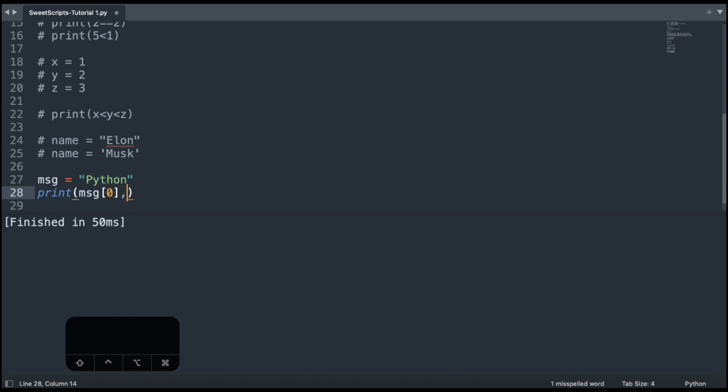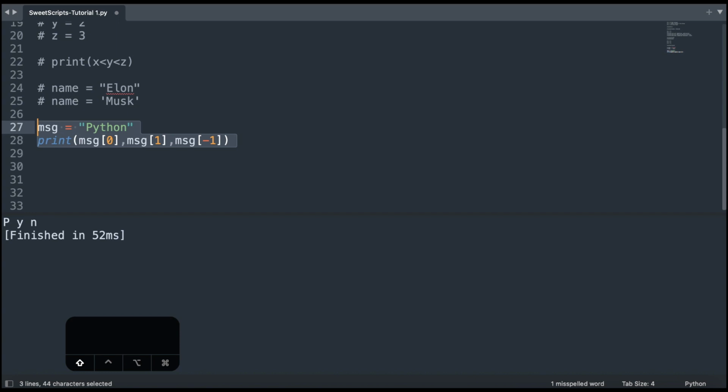Indexing in Python starts at 0, so msg at 0 gives us the first character in the string, which is p. msg at 1 gives us the second character, which is y. At index -1 gives us the last character in the string, which is n. We can also slice a string to extract a part of it. Slicing is done by specifying the start index and end index, separated by a colon.